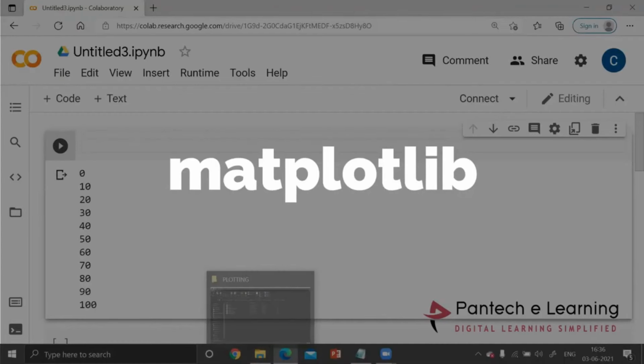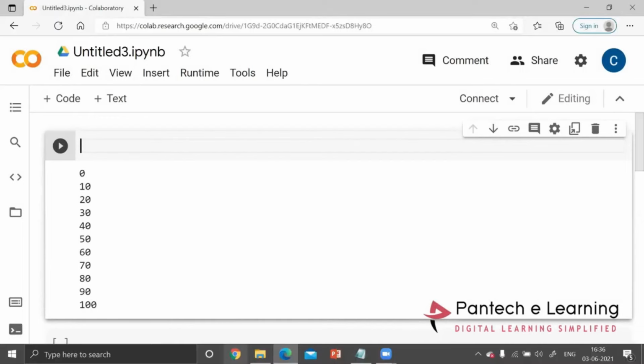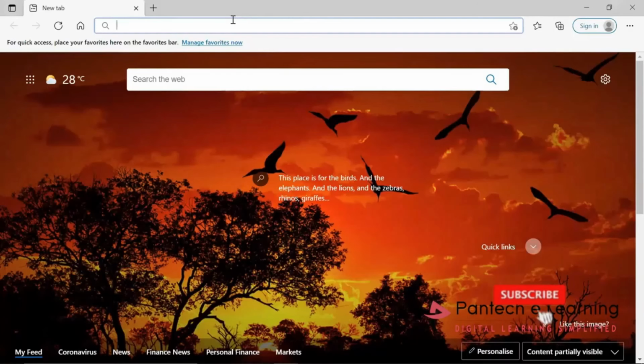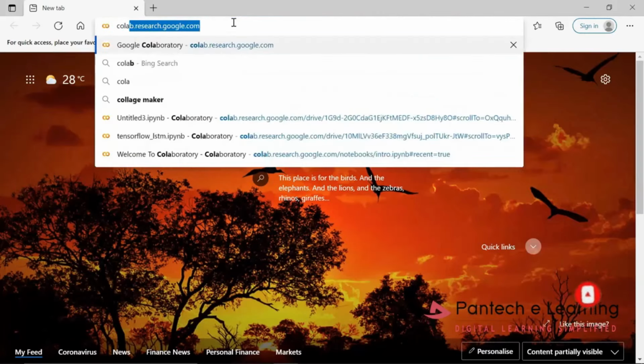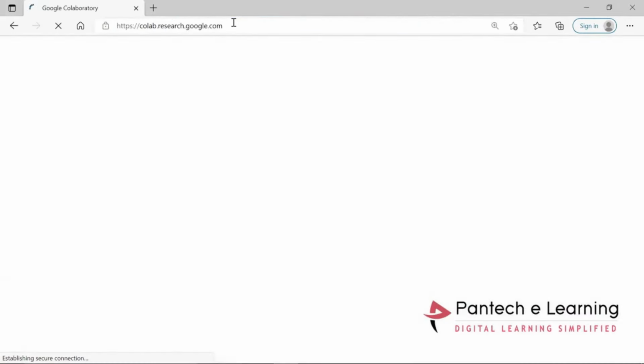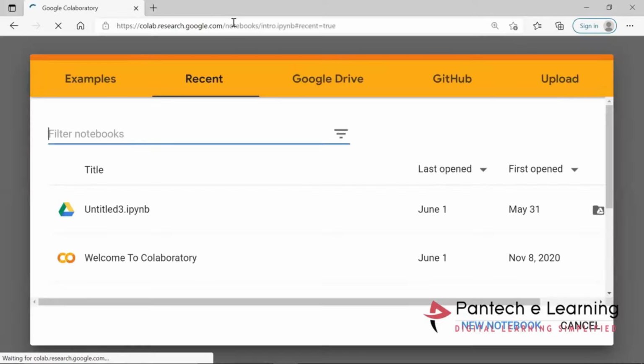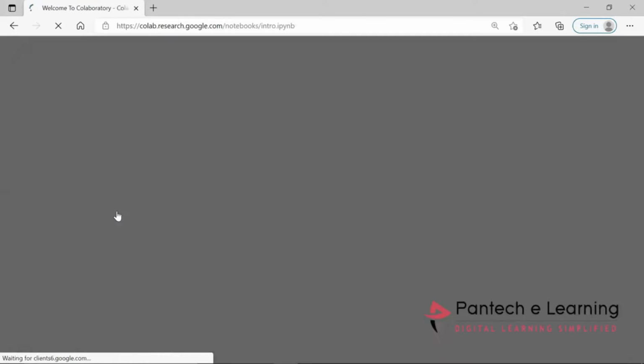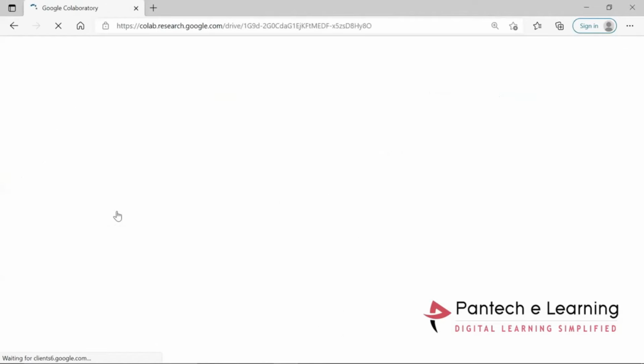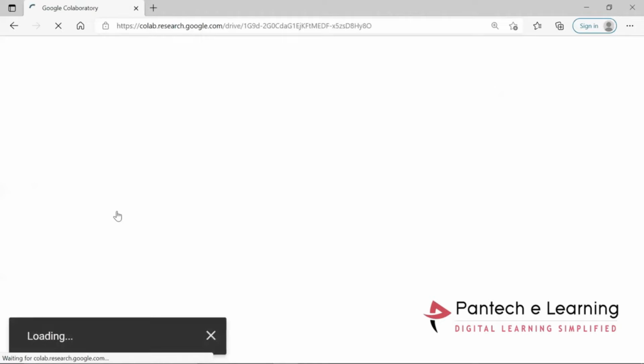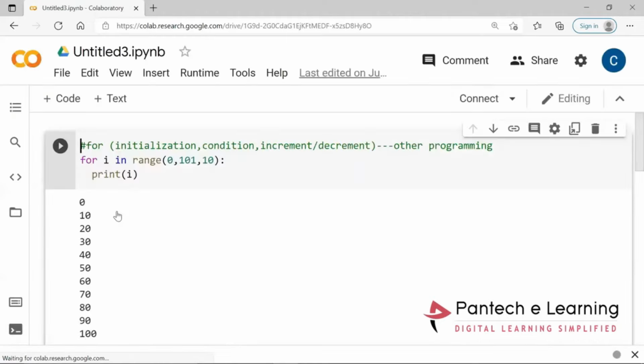Matplotlib. Generally, Matplotlib is nothing but the visualization part. Here I am going with our Colab, and I am going to work with that same file only. Whereas if you guys want, you can go with a new file, because you can also save the code in that way. I prefer you guys to go with different files. You can create a new file and work on it.